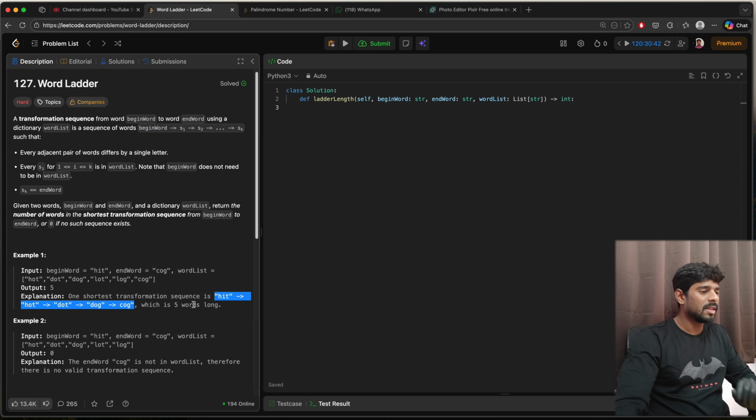So how are we creating the transformation sequence? If you notice, from hit to hot there is only one letter difference. Instead of I there is an O here. So any two words in the sequence should have not more than one letter difference. From hot to dot, instead of H there is a D, and dot to dog, instead of T there is a G. Dog to cog, instead of D there is a C, and cog is the end word they are asking for, and we have reached it.